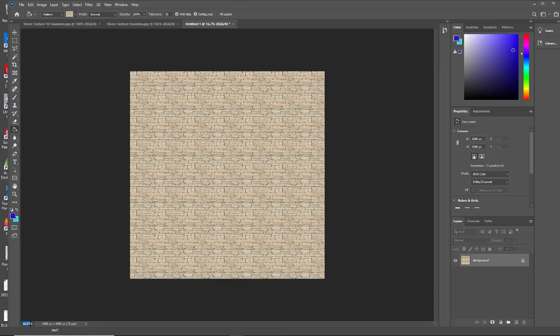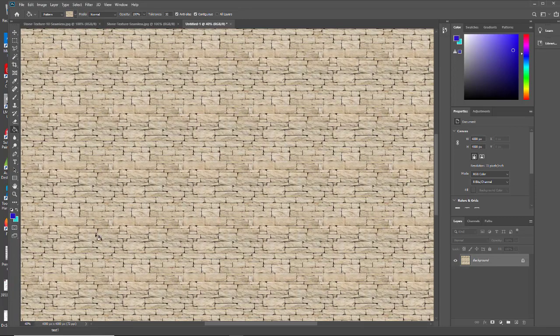So I'm going to get a little closer to this, and I'm going to go about 40% in. And we can see how these two bricks are really standing out, and it feels like we have a lighter area of bricks and then a darker area of bricks.